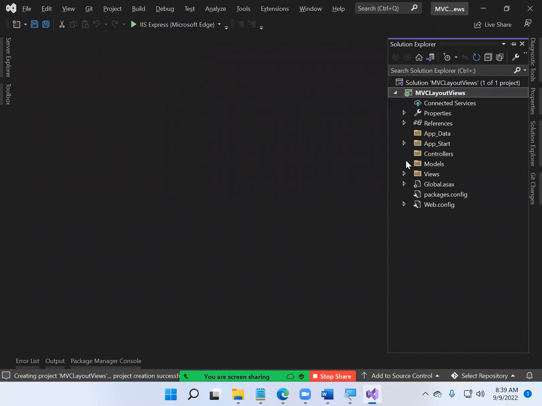Suppose the customer controller has one layout and the employee controller has another layout. Are you getting my point? If they are going to be different, then what will you do? Create your layout views under the corresponding folder. Under views we have a customer folder, add a layout page there. You have an employees folder, add a layout there. But if it is going to be a common layout for all the pages, where should I add it? Shared folder.